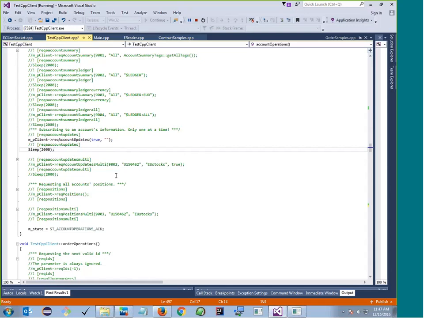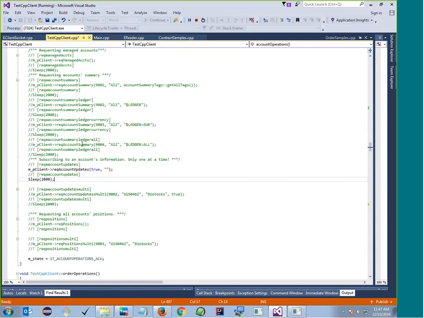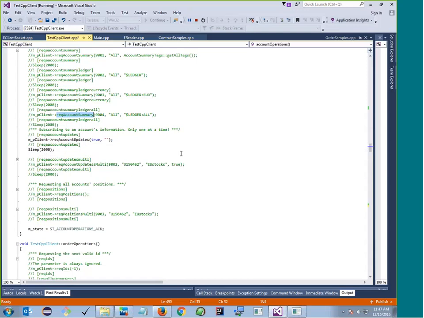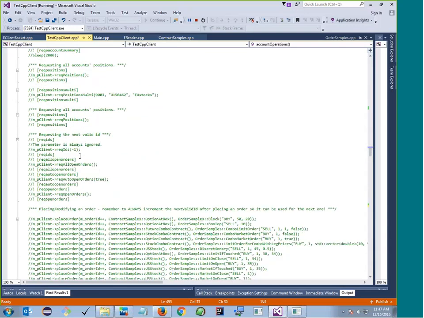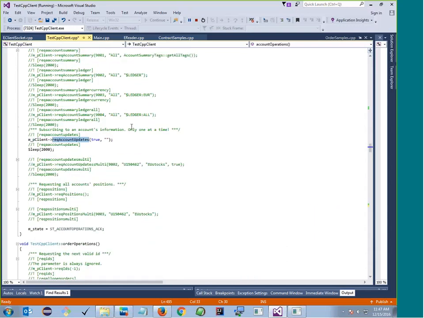There are other functions which can be used with a FA account, such as rec account summary, which will give information about multiple accounts, as well as rec positions. But this function in particular only gives information about one account at a time. Okay, so I'll just run my program to show what the results look like.